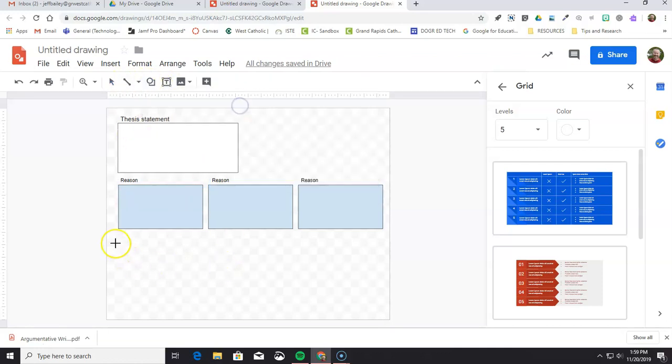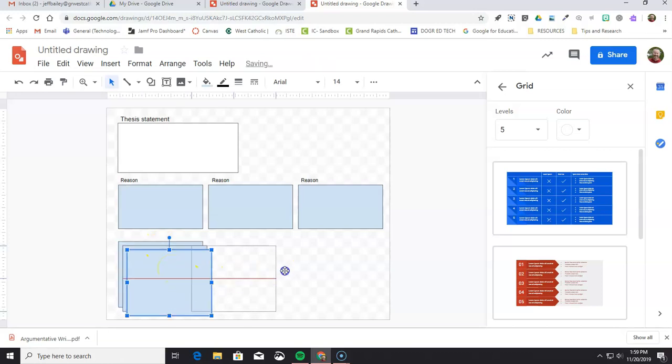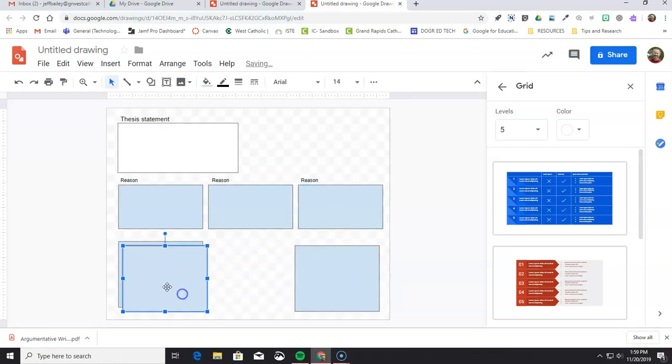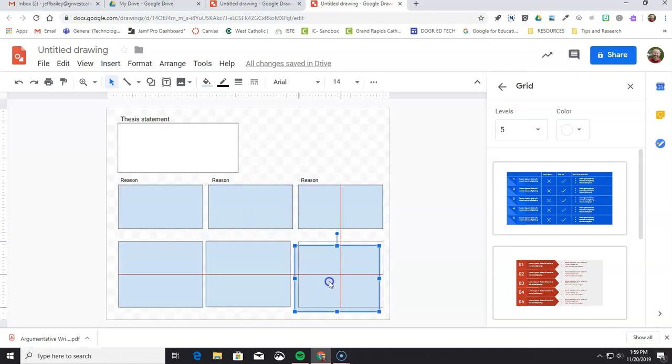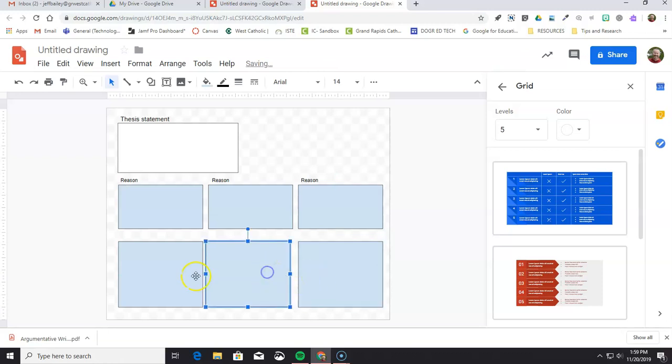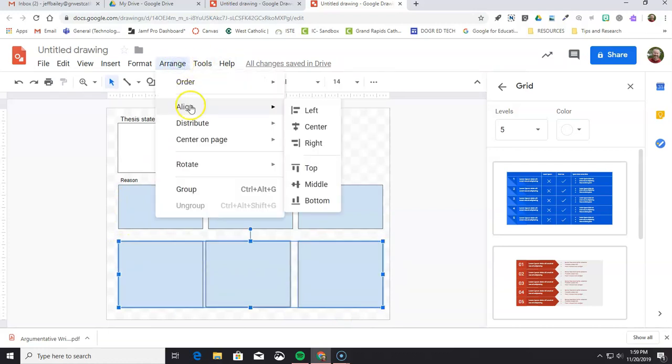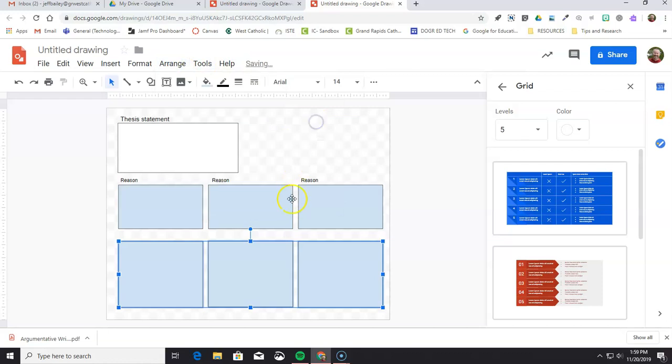And then again, this is going to be where I'm going to have them write evidence. I'm going to copy it, and I'm going to paste it 3 times. And if I have these lined up, I can, again, click and slide across, go up to arrange, distribute horizontally, and you'll see I have it set up very well.